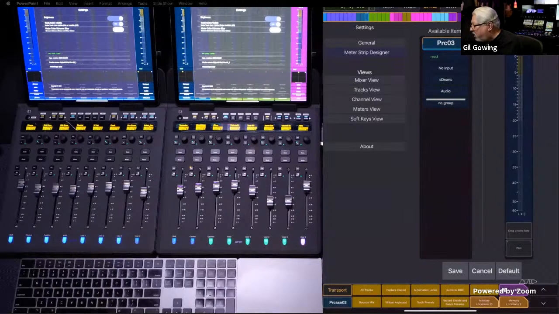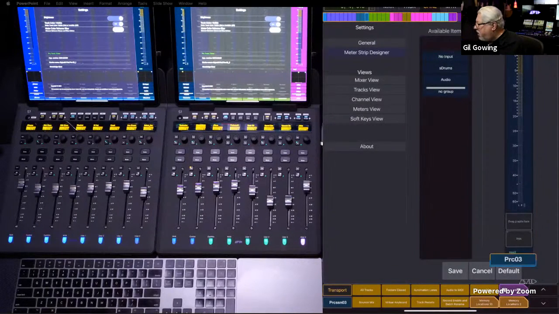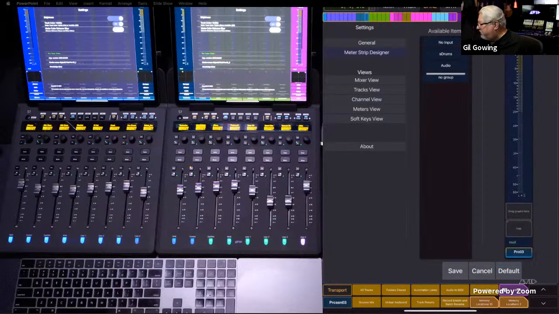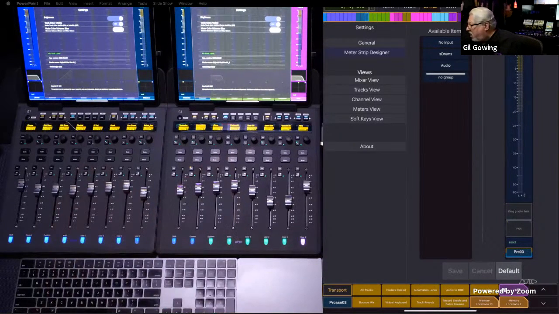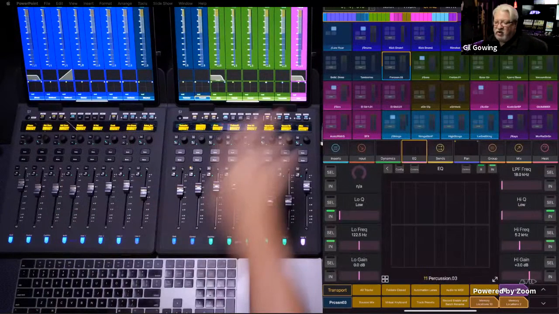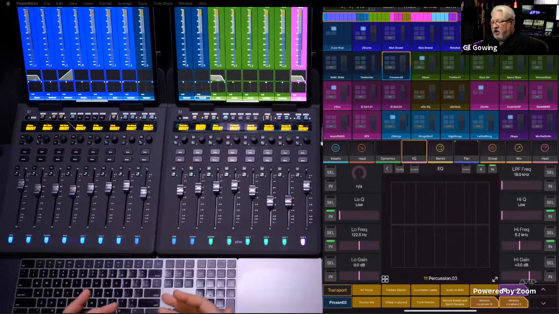Then I want automation, and then I want my track name. So I'm going to drag that over there. Now I've got all this in place to make this active. I just hit save, and then voila, you see all of the meters on my tablets on my S1 have now updated to this new view.